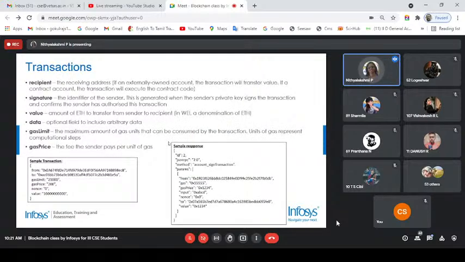Now we said we have these transactions, right? What are transactions? Transactions are nothing but the way in which two nodes talk to each other, which will change the state of the network. Sorry, not may or may not, it will change the state of the network. The recipient is whoever is at the receiving end of the transaction, whether it is an externally owned account or a contract account.